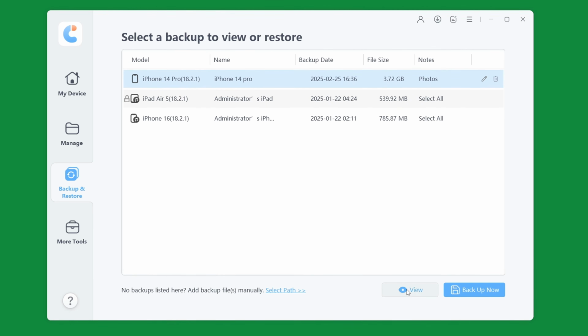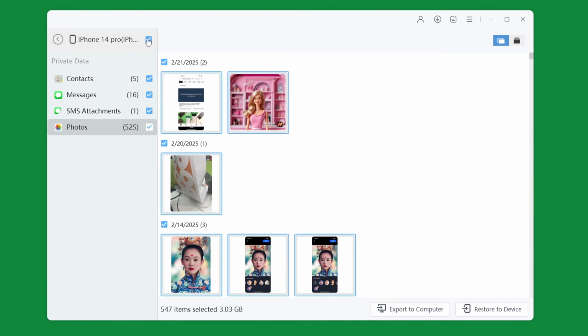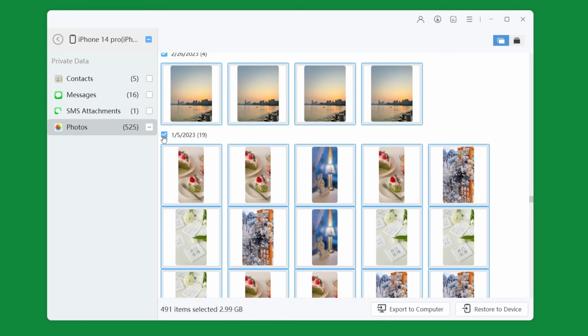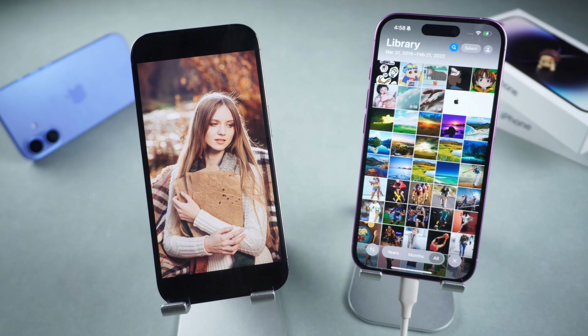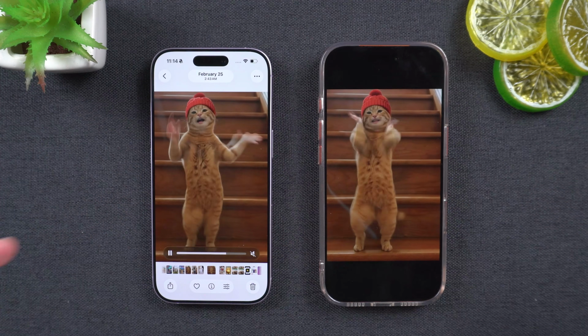Select it. Then click the View button to choose the data you want to transfer. After the selection is completed, click Restore to Device and wait for the process to finish. Once completed, you will see all your data transferred to your new iPhone quickly and seamlessly.